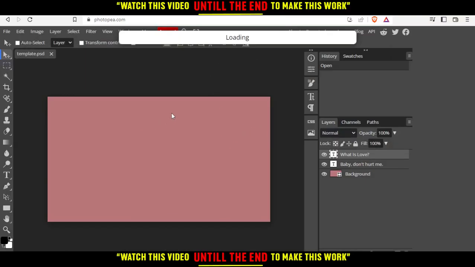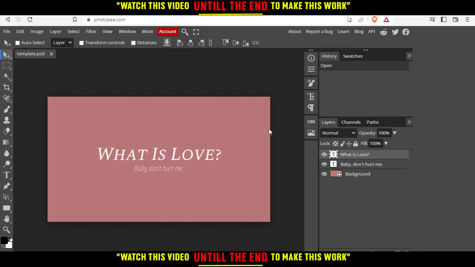Once it's loaded, you'll find your template right here, and the components of that template here at the right of this screen. So let's just wait until it loads and we're going to be good to start. So here it is, loaded now.